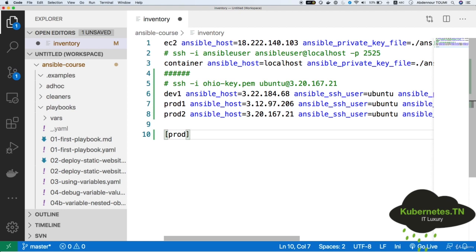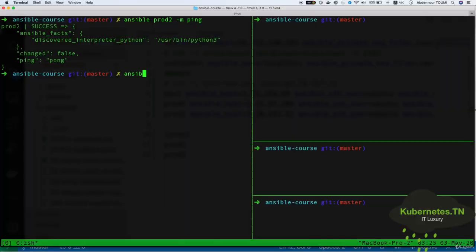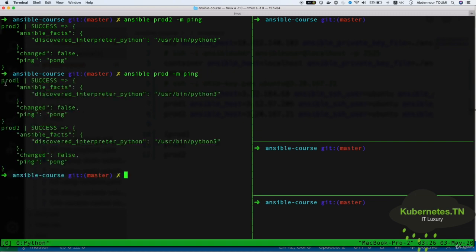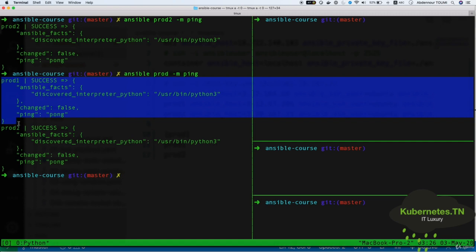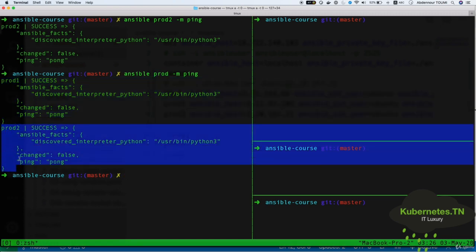Now, to add hosts under this group, we just need to list the names of the hosts under the group. For our case, we need to add this host and this host. So prod1 belongs to the prod group and prod2 belongs to the prod group. Now we can target the two machines as one group using an Ansible command. So Ansible, I will target the whole group and I will use the module ping. Cool. So this is the response of the prod1 server, and this is the response of the prod2.